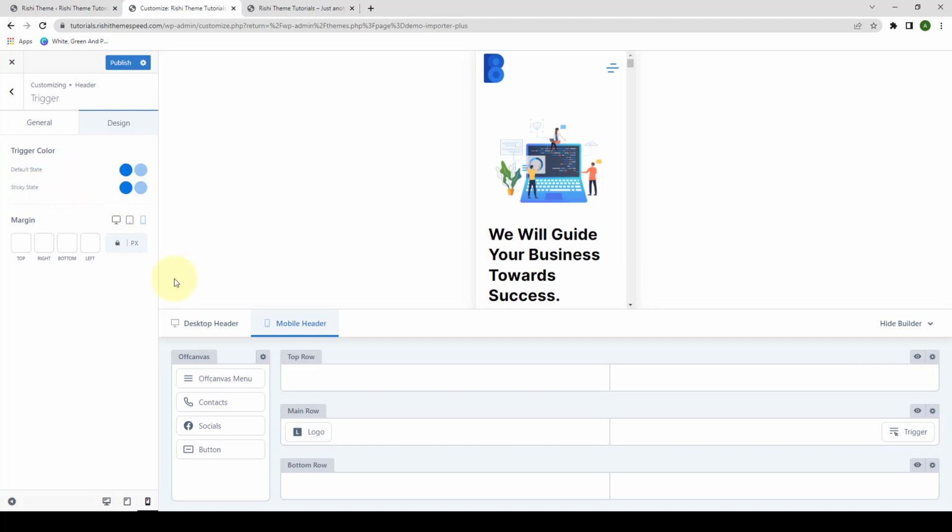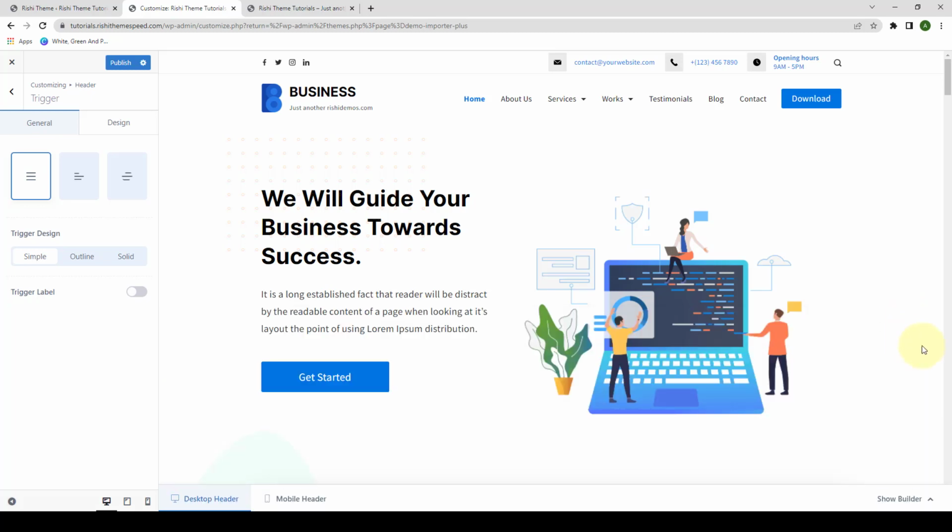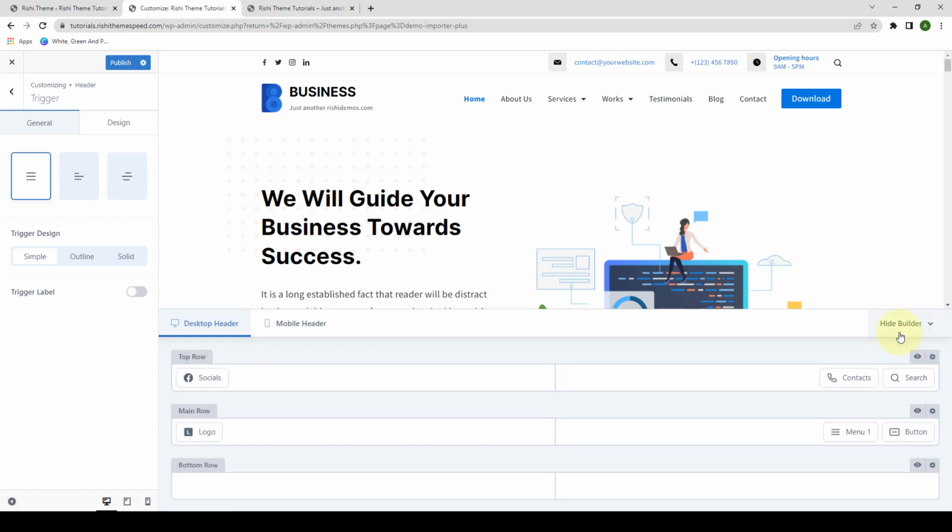Before I switch back to the desktop header, I will go to General and I will select Type 1 as the trigger layout. Then let's switch back to the header layout. If at any time you want to view the page at full mode, you can simply click on the Hide Builder button. Or if you want to show it back again, then you have to click on the Show Builder option back on. So that was it about how to create header with Header Builder in Rishi theme.